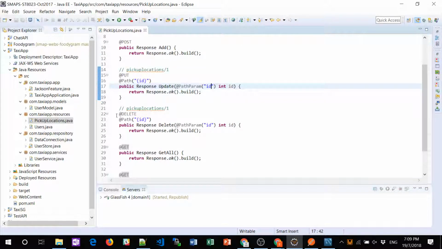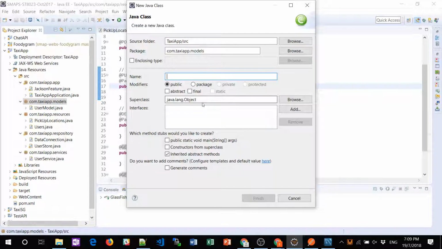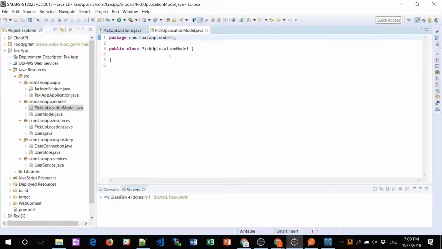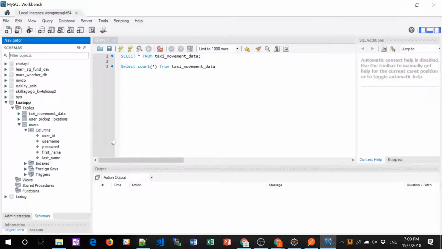Now we work backwards. So we start from the models. What am I going to return up to the top? Okay, so very similar to the user model, you can create a thing called pickup location model. Okay, so see the pattern now. So in the user pickup location model, what I would define here would be the attributes that can be found in my database. So let's refer to MySQL. Take a look, refresh your memory on what you have inside user pickup locations.